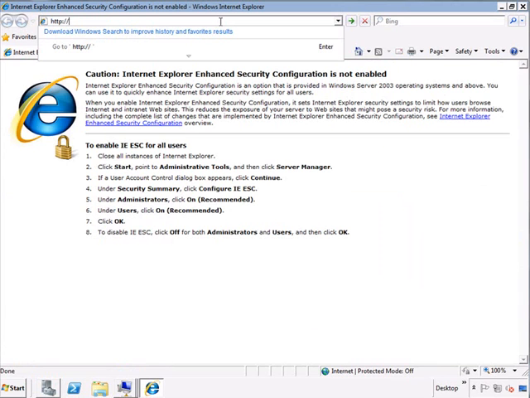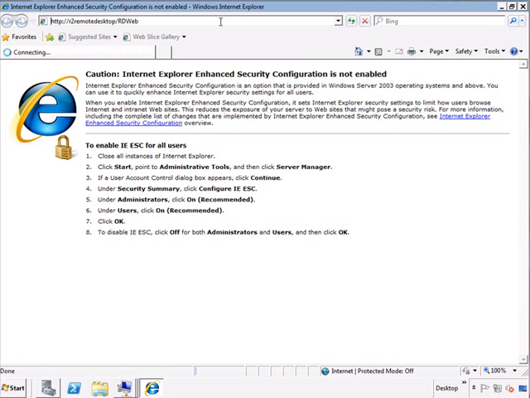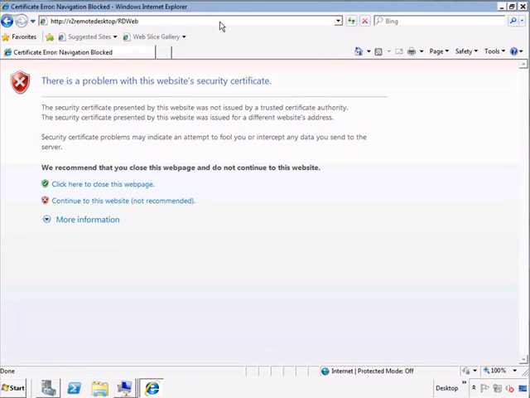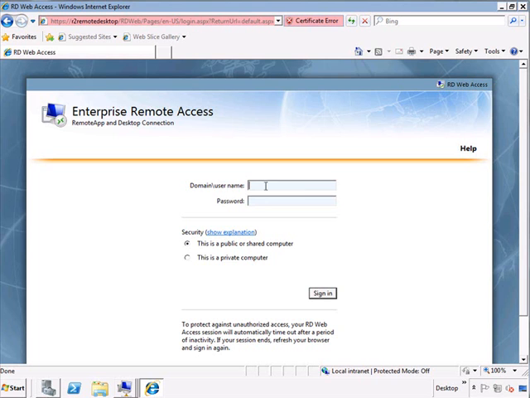http://R2 remote desktop/RD web. And let's see if we can actually get to this site initially. And there we go. Of course, we're getting that. There's a problem with this website's security certificate. Yeah, continue on. And now, let's go ahead and let's try to log in as G-Money.